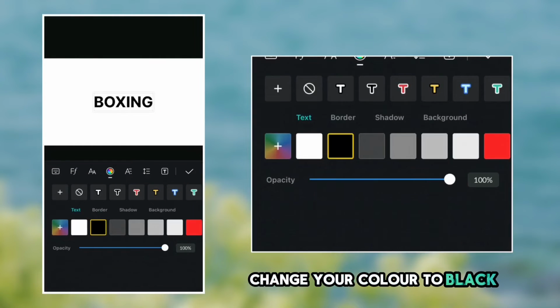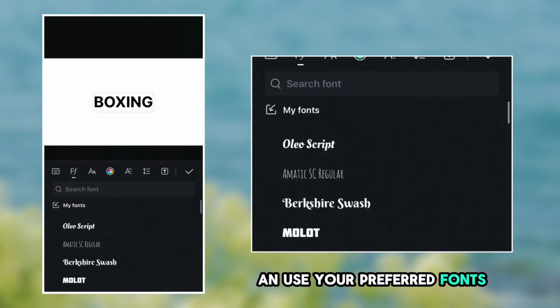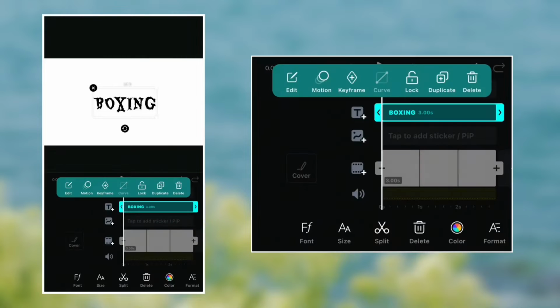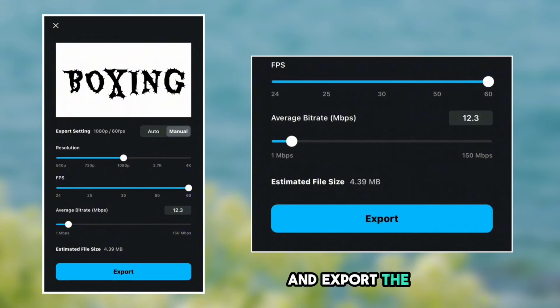Change the color to black and use your preferred fonts. Scale up the text size and export the video.